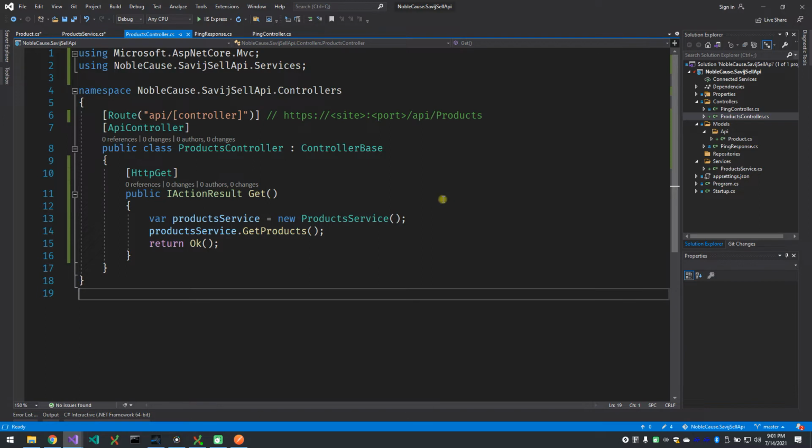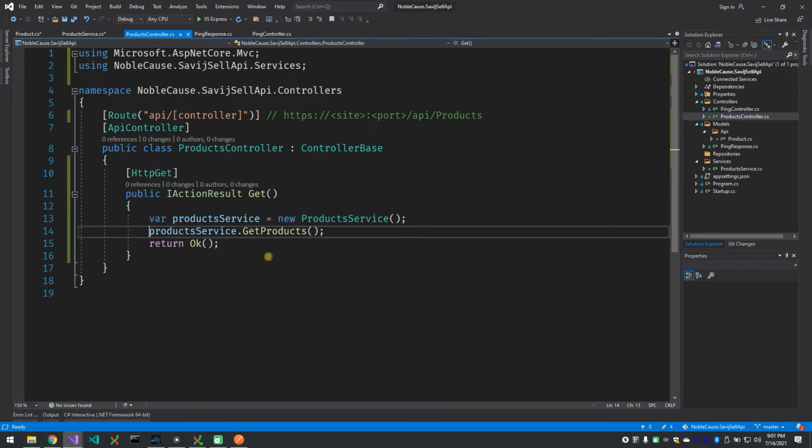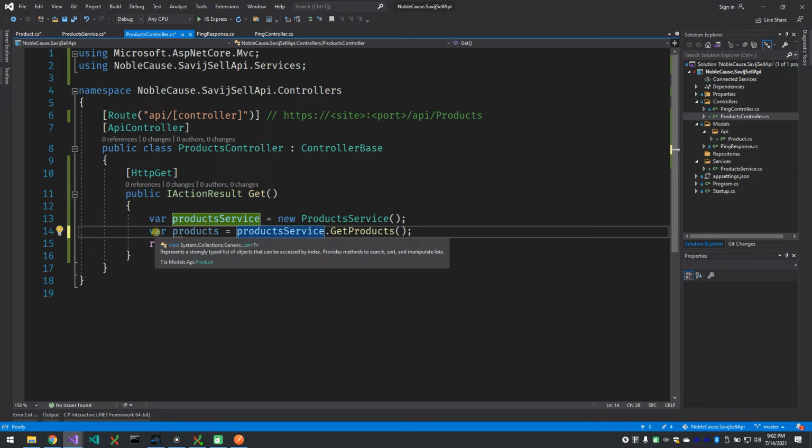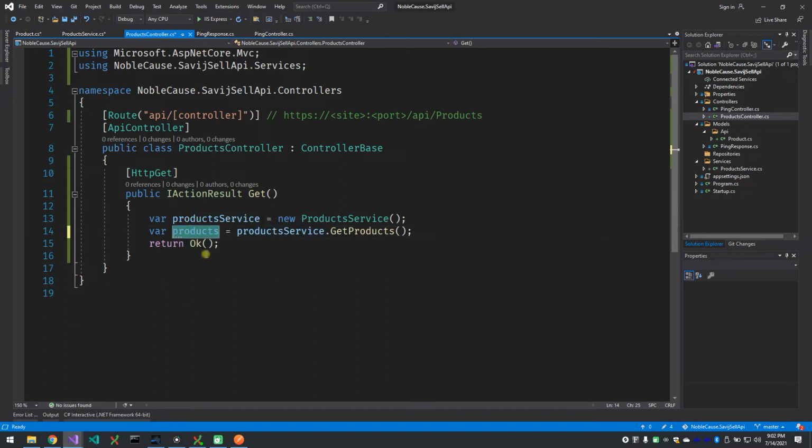Okay, so this will create a product service and call get products, and I could just store the result of that. And if I looked at var here, it tells me that it is a list of T, and that T in this case is a models.api.product. So it is a list of product, and I could take that variable and return it inside my OK. But this is not the way that we do things.